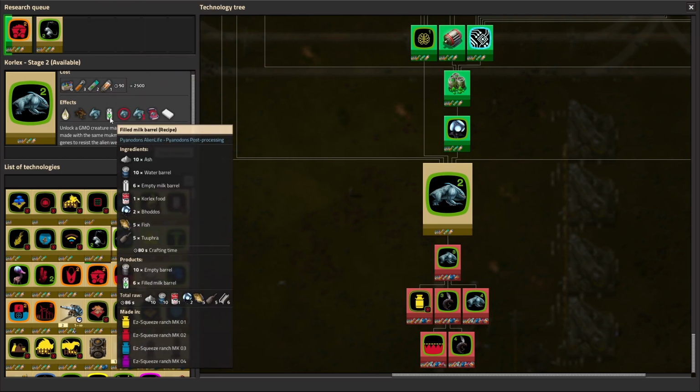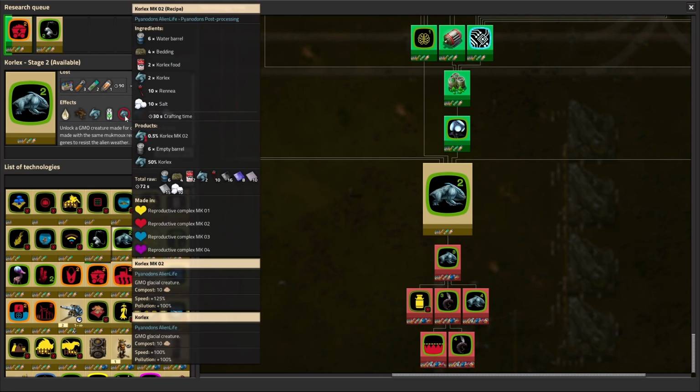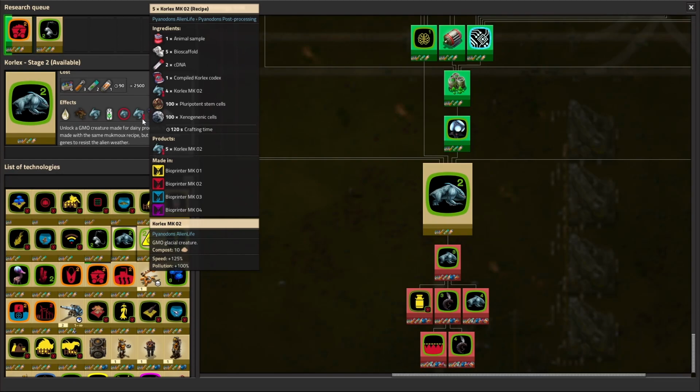Ooh, what's this one? Filled milk barrel. Okay, so now this is the milking. Yeah. We need the Bohodos, fish Tufra, ash. So we're adding ash and the Bohodos. Now here's our MK2 spin up. And we need the bedding. We need Reina and salt. I think we have always had salt. And we get the 50. Ooh. 2 Coralexes in. Maybe none out. God, this is brutal. Oh, gosh.